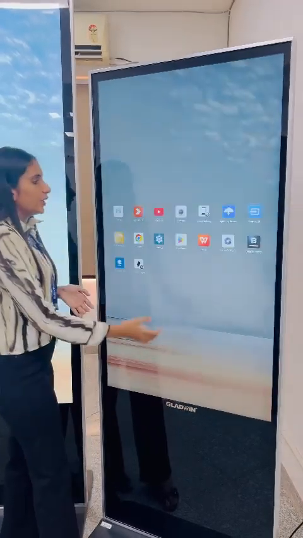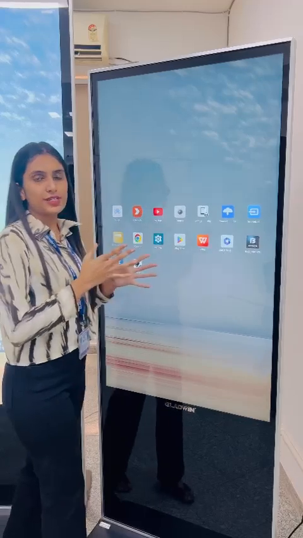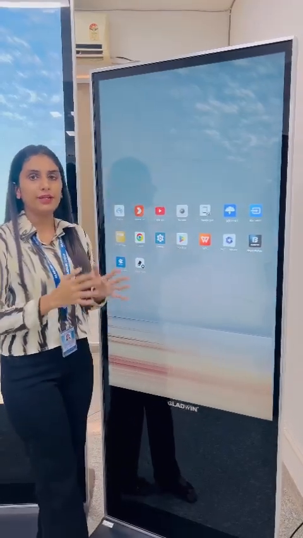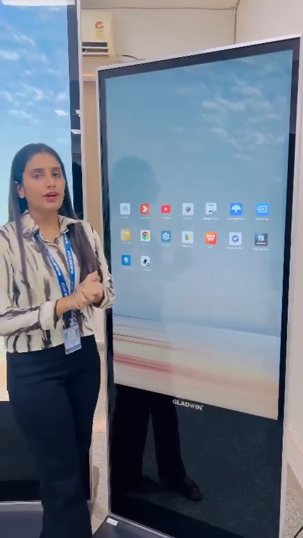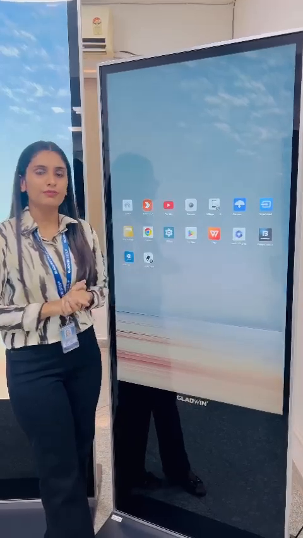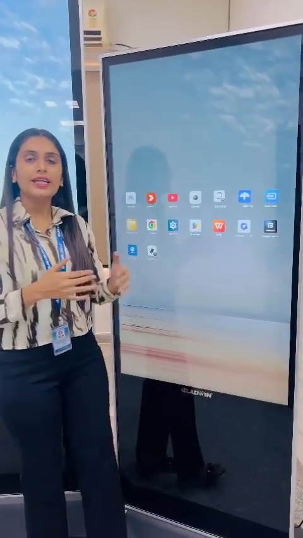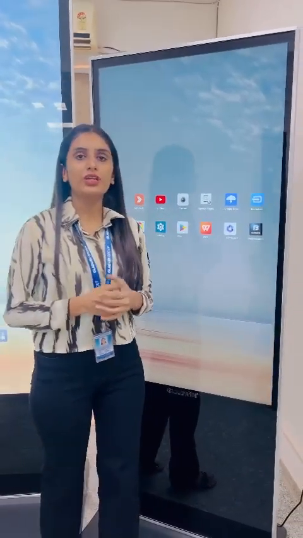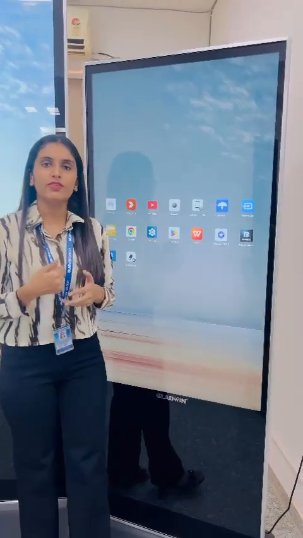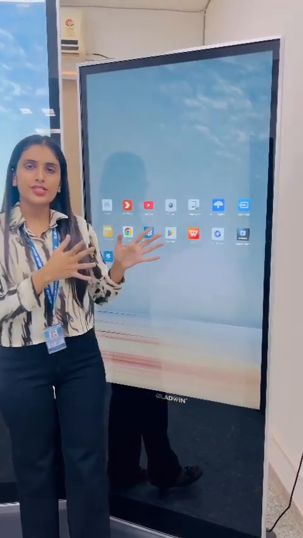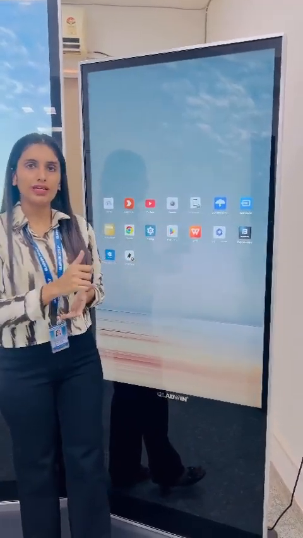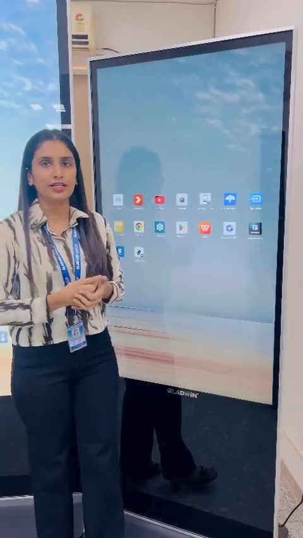Now you can see, you can play the videos and it supports dual band and single band, both Wi-Fi, hotspot, Wi-Fi, Bluetooth, everything will be inbuilt in this kiosk. And at the back side, we will be giving you the LAN port, two USB ports and one port for the power cord. So this is a plug and play kiosk, you have to plug it in and start it, it will start working.